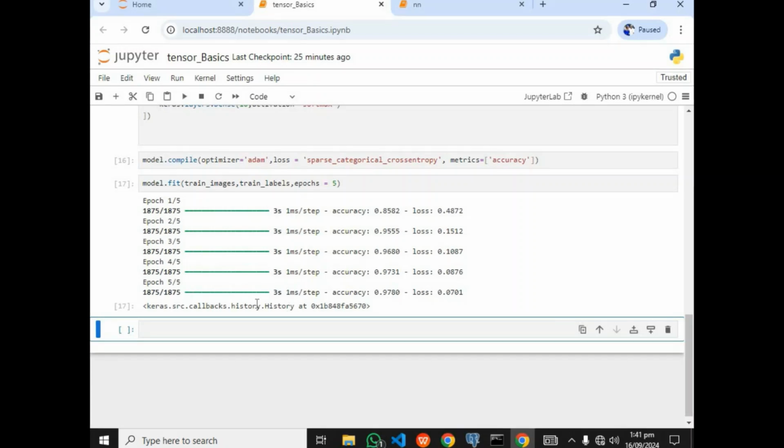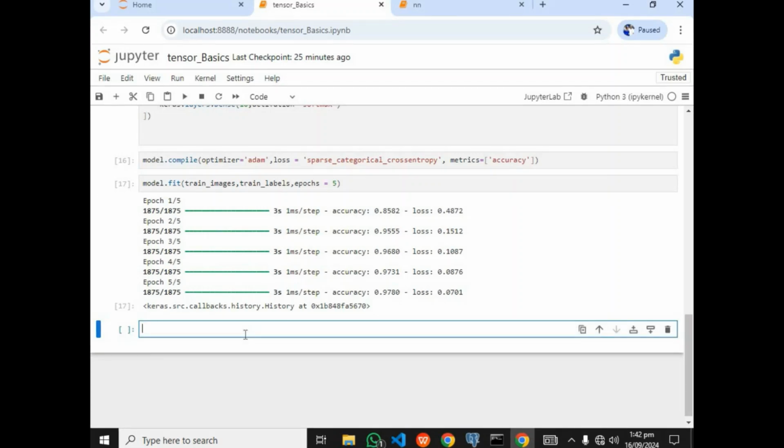Remember, we had some percentage of the data set for training and some percentage for testing. We did not fit the whole data set to this model. So let's evaluate and see how much accuracy we get based on our training. Let's say model.evaluate. We're evaluating on test_images and test_labels. Let's go ahead and evaluate to see the accuracy.